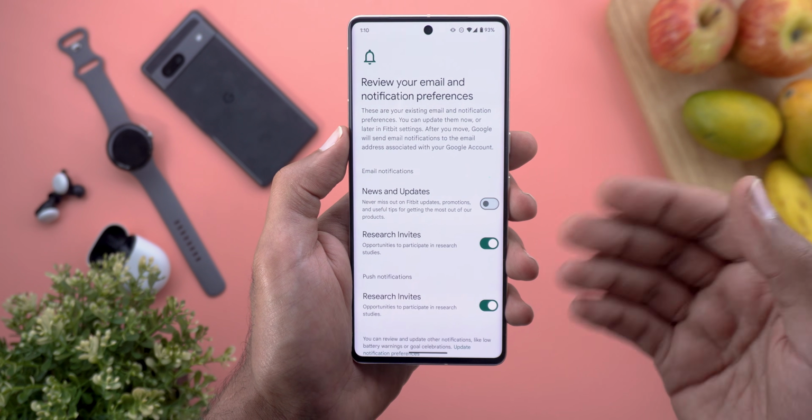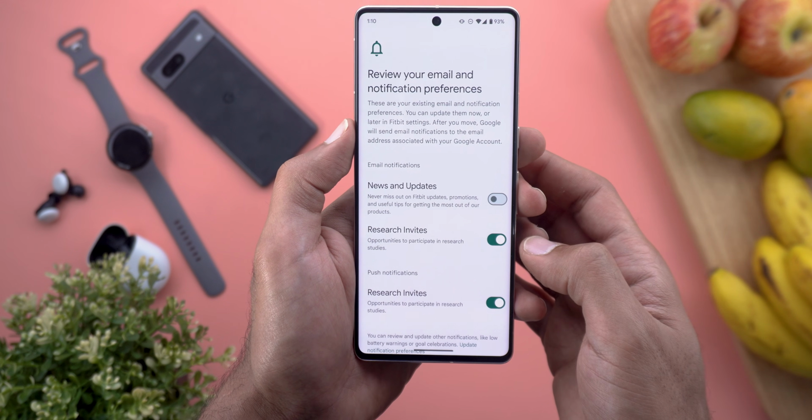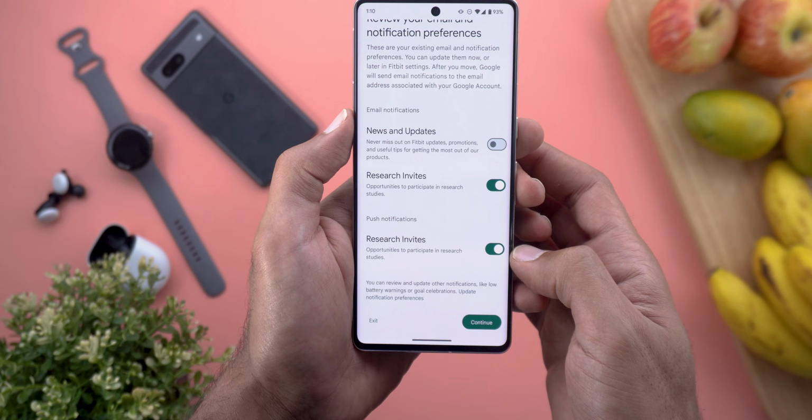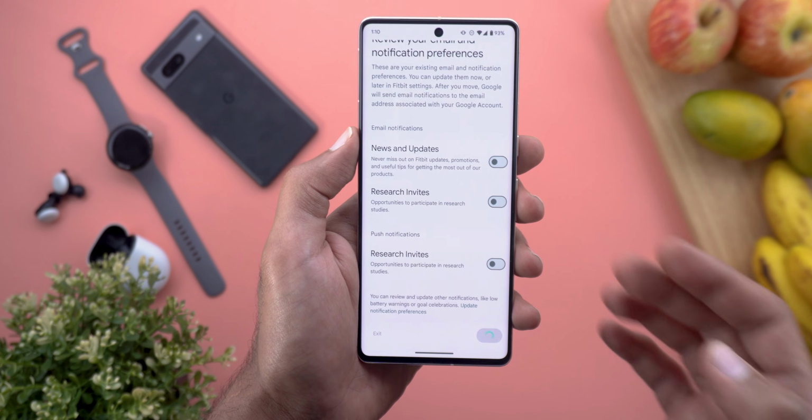And then we have some preferences here to adjust about the notifications, like the news and updates, research events, and research invites, and so on and so forth. So I'm gonna turn off any notifications and tap on Continue.